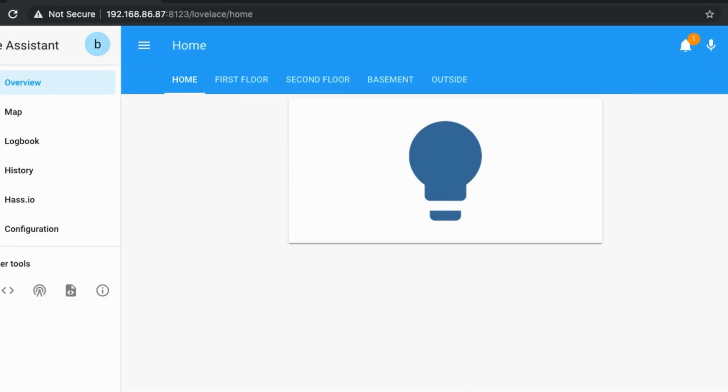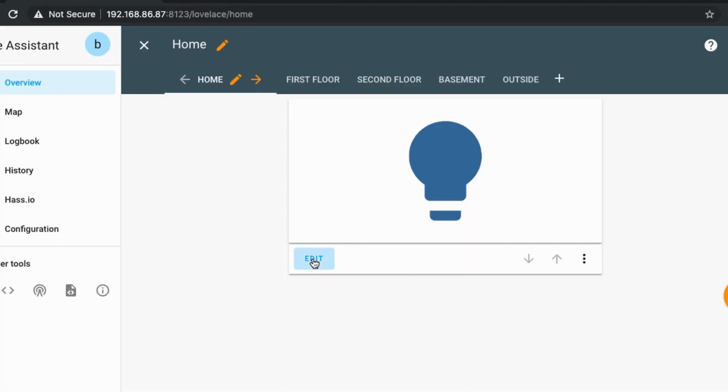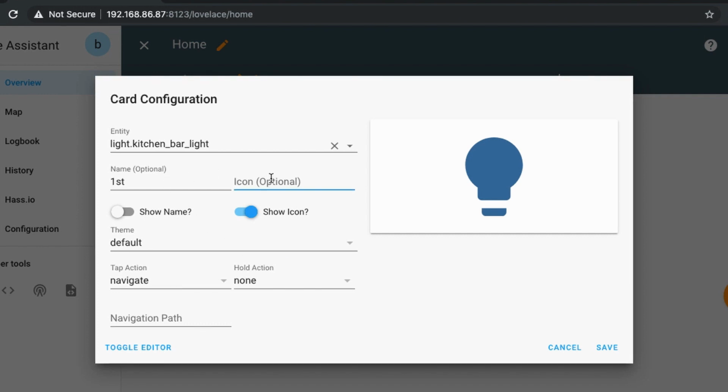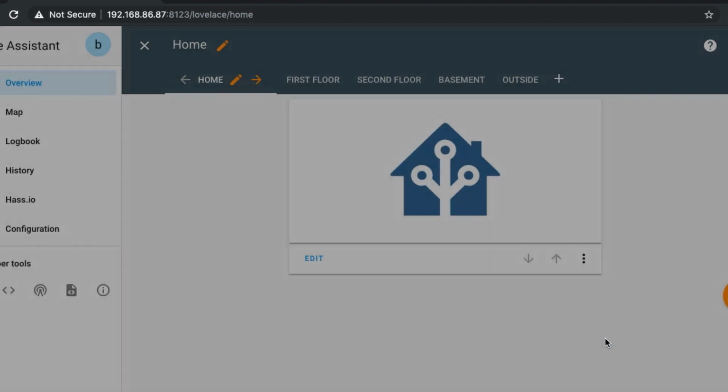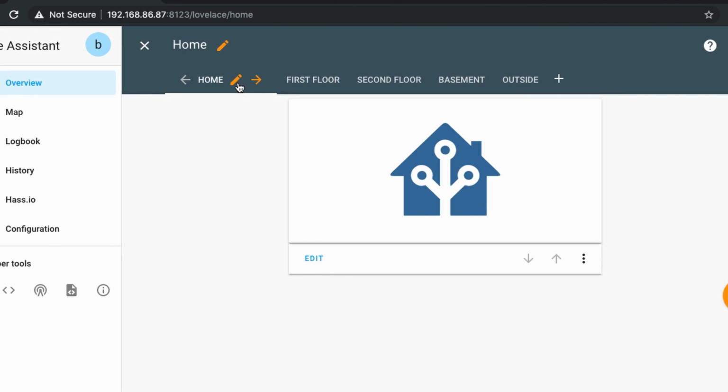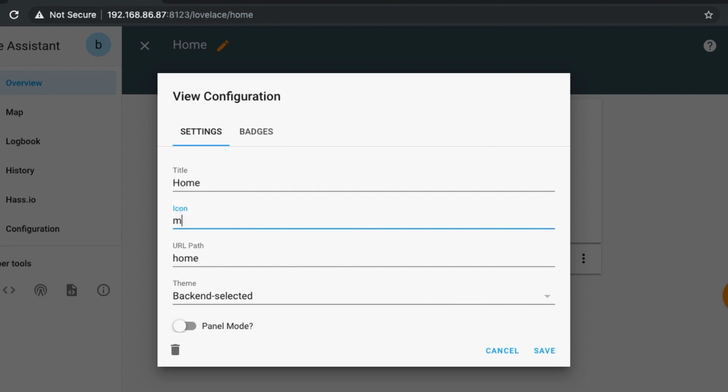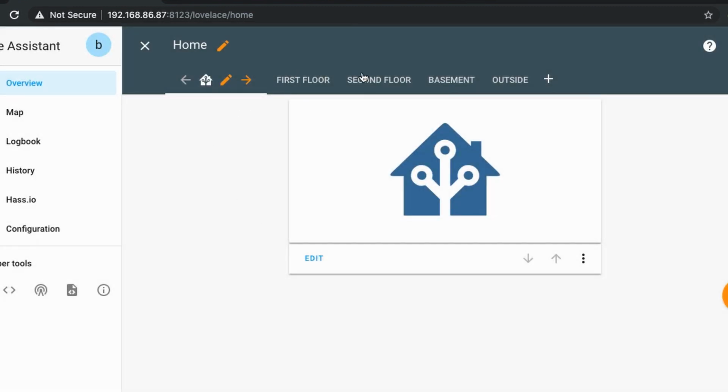And then let's go back to Configure UI, click Edit, and change this icon. You have to type MDI, colon, and it changes the icon. That's awesome. And I can use that same icon here on the tab by clicking this pencil, doing MDI Home Assistant. And why don't I just go ahead and do that for each floor?